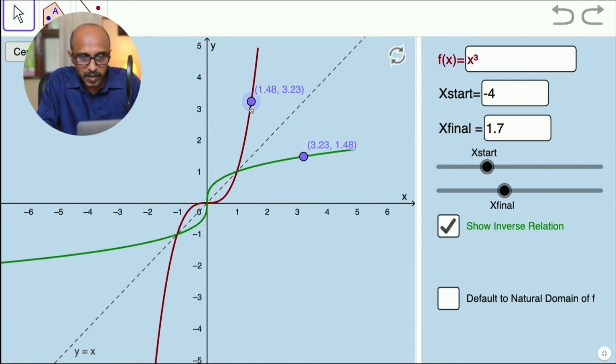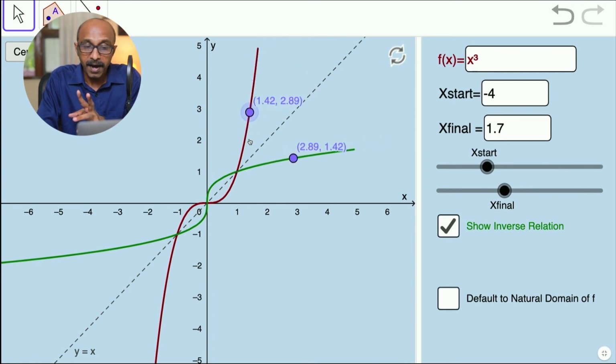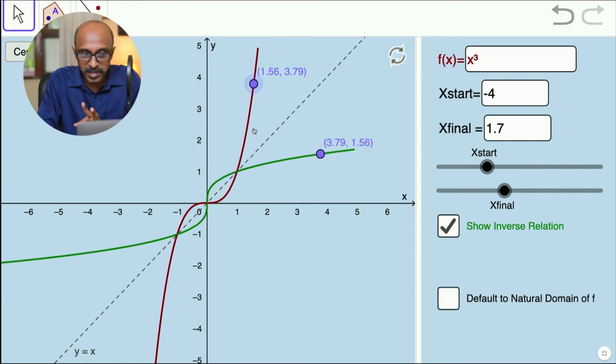If I move this point along the curve, you can see that every corresponding point now looks much more clearly symmetric about that line y equals x. You can see the x coordinate 1.29 is the y coordinate here, and the y coordinate 2.14 is the x coordinate here. And these points, as they move along those inverse functions, as we call them, are actually mirror images about that line y equals x.